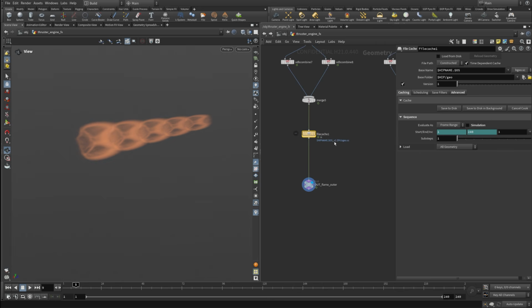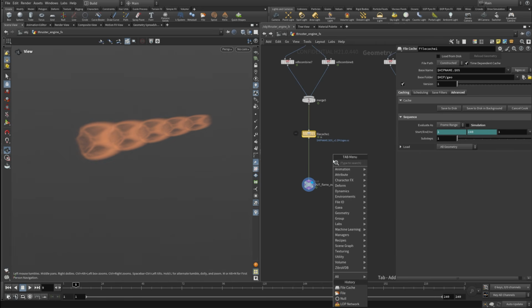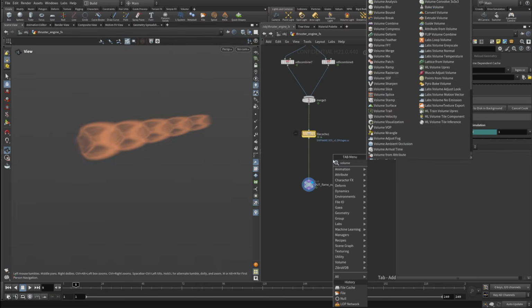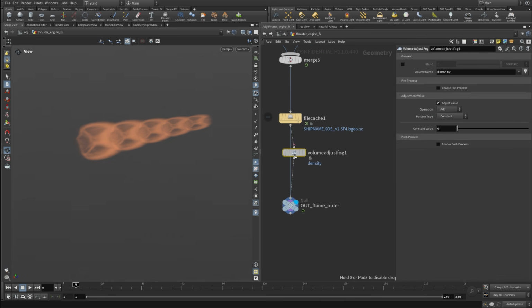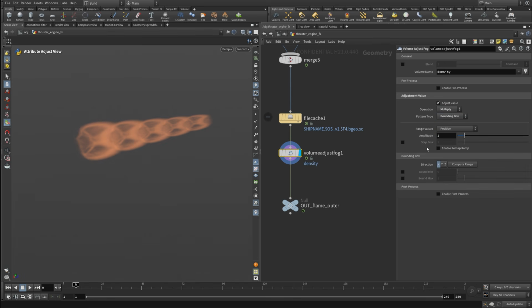So after you cast, if you want to do certain modifications, for example, you can add volume, adjust fog. So this is a relatively new node. With this one, you can actually fade the volume based on the bounding box. The operation will need to be set to multiply, and then the pattern type is going to be bounding box. So you need to define the direction. You can see the direction is positive Z, so I'm going to set it to Z, and then you can do compute range.